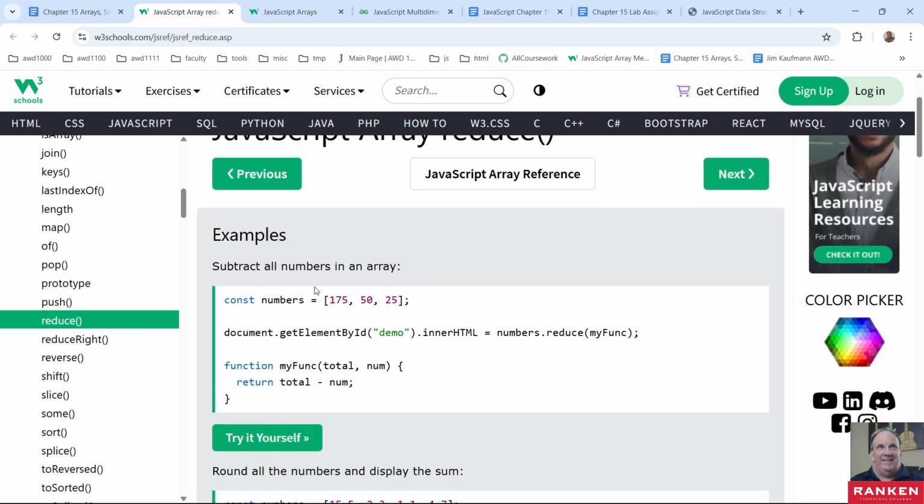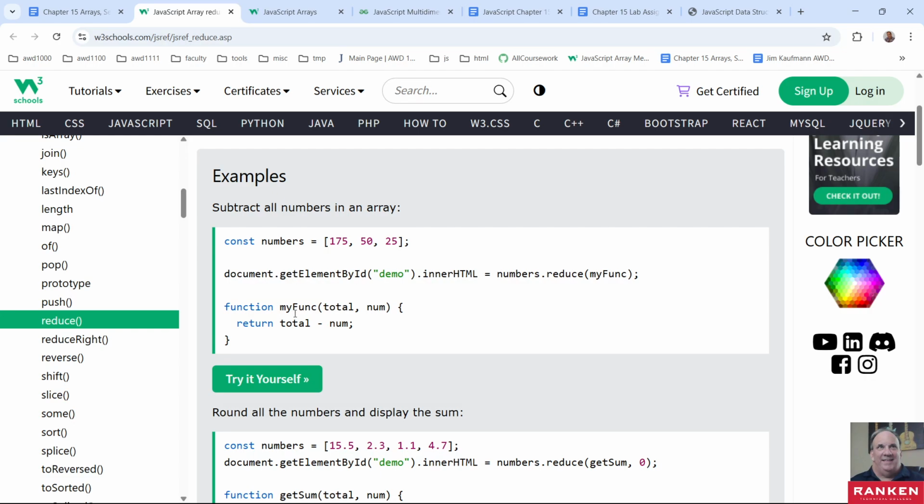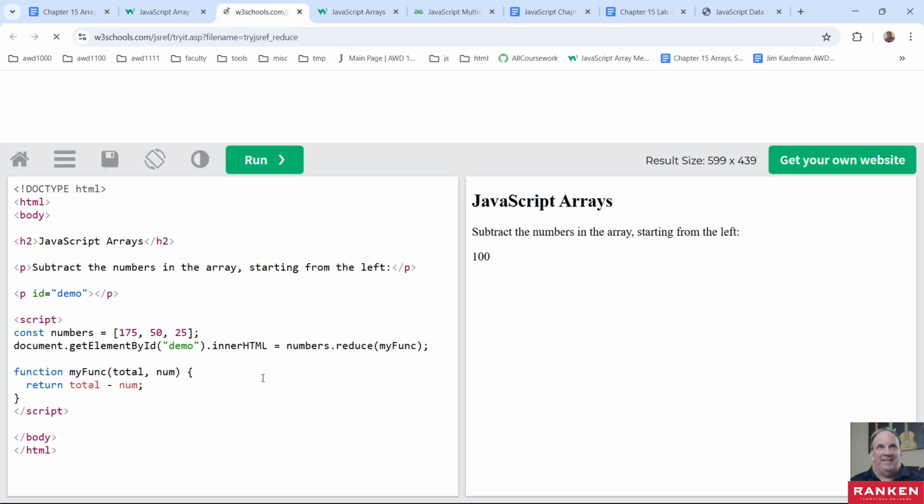This is called array reduce. It basically takes an array and reduces it to a single item, a certain number. In this case, you take numbers and do a reduce, passing in a function. Here, you're taking a total minus the number. Let's try this. What this is doing is taking a total and subtracting 25 and 50 from 175, so the answer is 100. It's just a different way of doing things. It reduces everything down to basically one item.